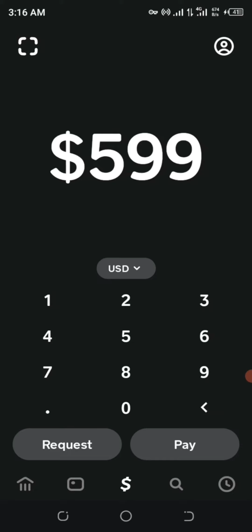Also, another feature of having a business account with Cash App is that if you get paid into your personal account, you can transfer it instantly to your business account and it'll actually be free. So let's go ahead and look at how to actually change your personal account on Cash App to a business account.